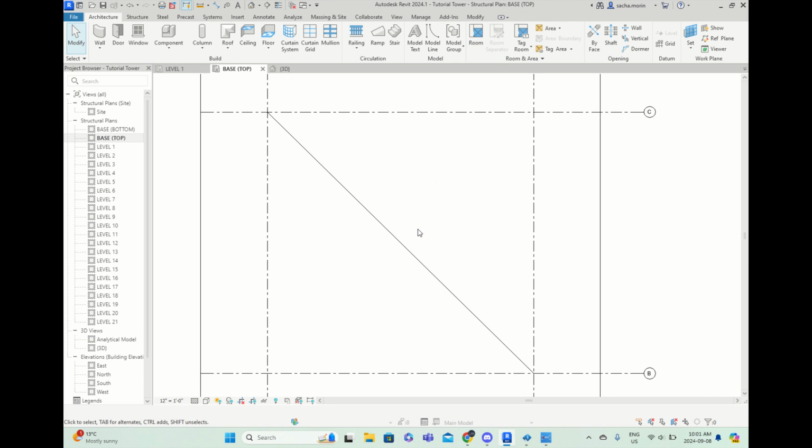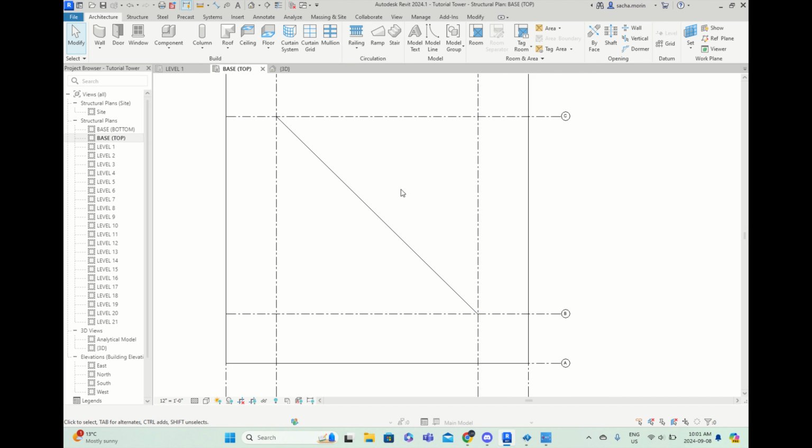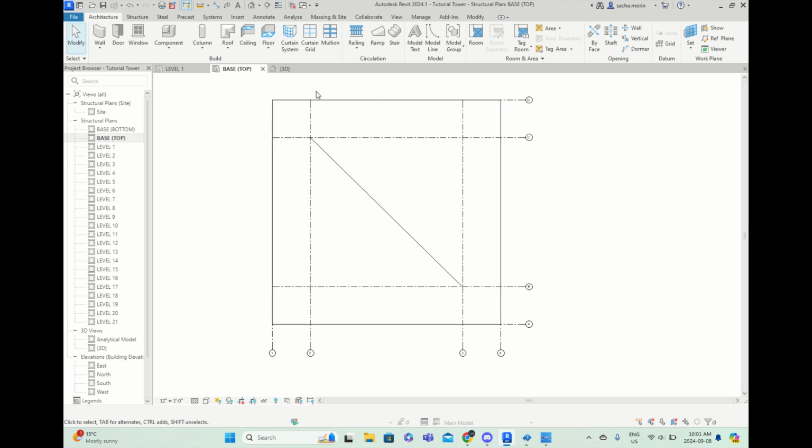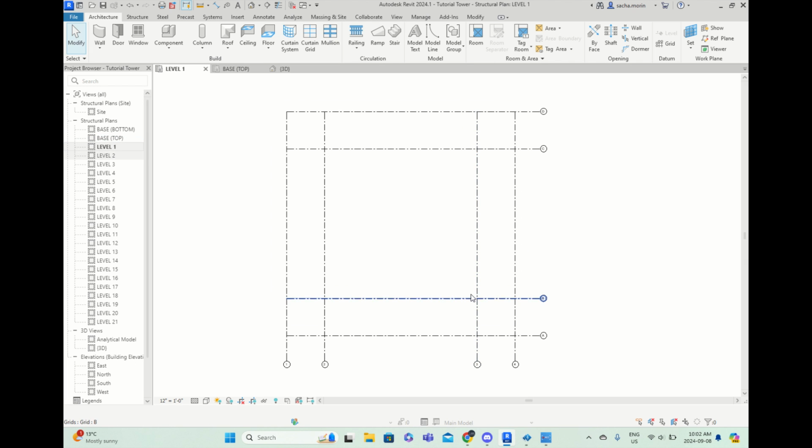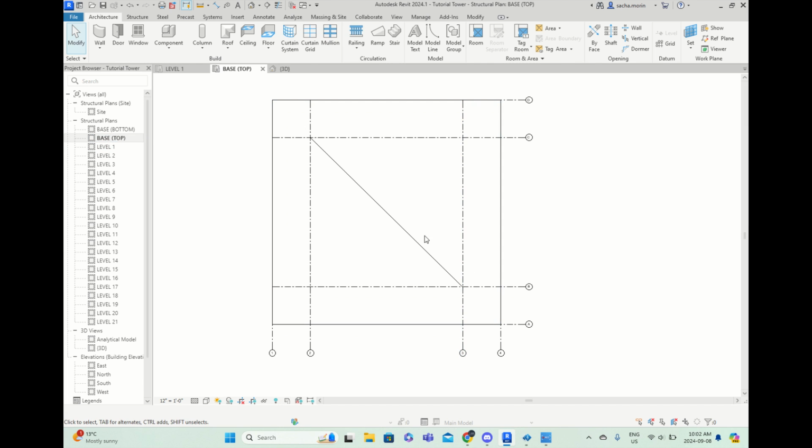The other cool thing with design lines is that they only appear on the view that you drew them in. So right now I have my 4 grid lines, my base plate around the perimeter, and my design line in the middle. Well, if I change from base top to level 1, you'll see that my design line is no longer there. So that's something you have to be kind of cognizant of whenever you are designing these buildings. But having a type of line that only shows up in one view is very good because it keeps stuff from being too cluttered. So let's go back to base top.